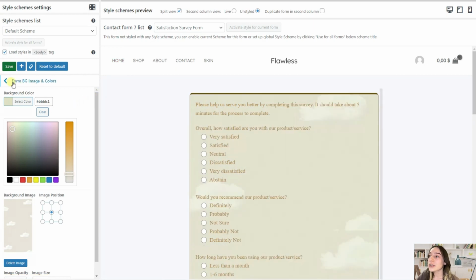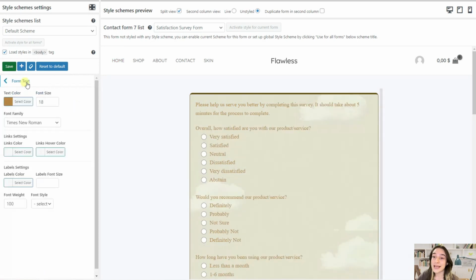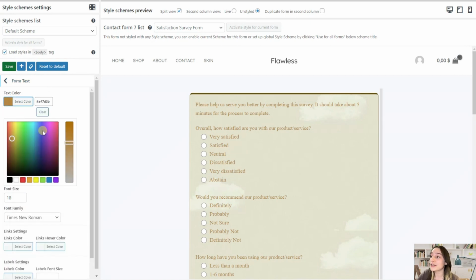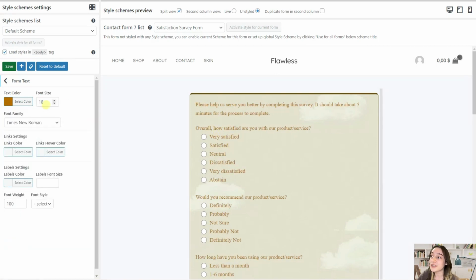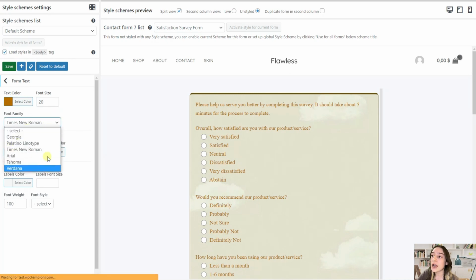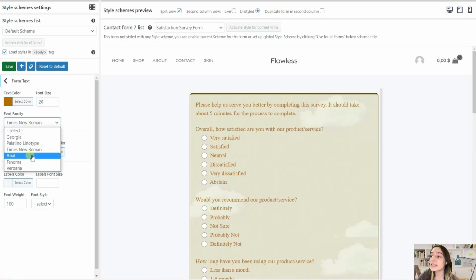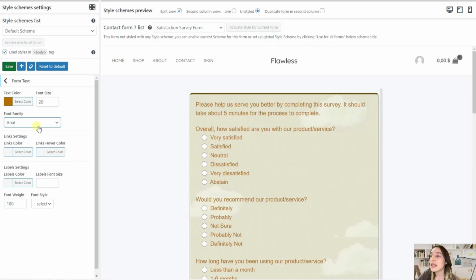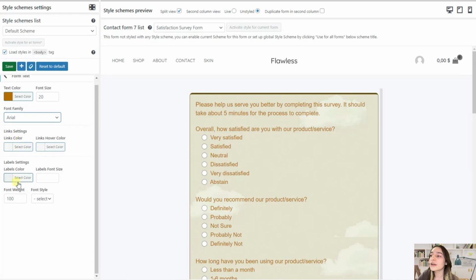Afterwards, let's go to our form text. So here we can obviously choose our text color. I'm gonna go a bit darker this time so that it is clearly visible. Then we can choose our font size and we can choose our font family. In this case, let's choose Arial to match with our brand. Afterwards, you can also choose your link color, link hover color, etc.